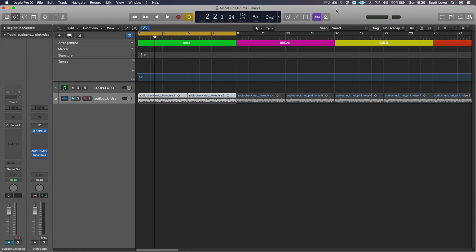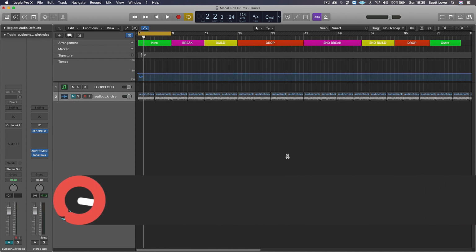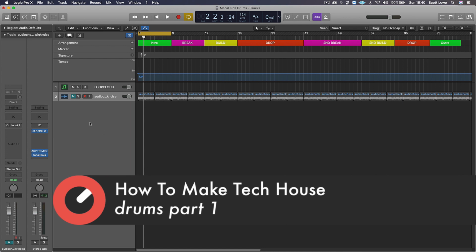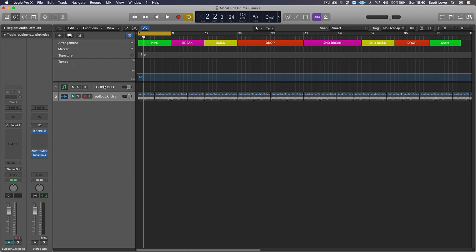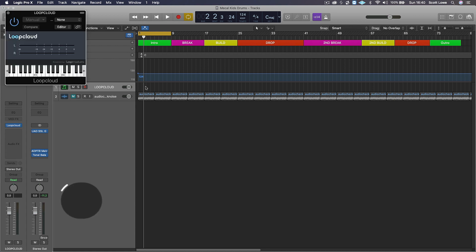Okay, so in this video we're going to be looking at creating the drums for the track Hausitch. Now first of all, before we jump into programming the audio samples, we will have a look at the two channels that are already in the Logic X project. So the top lane here is an AU plugin called Loop Cloud.